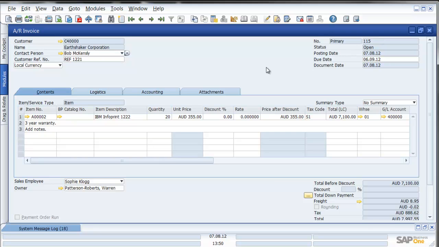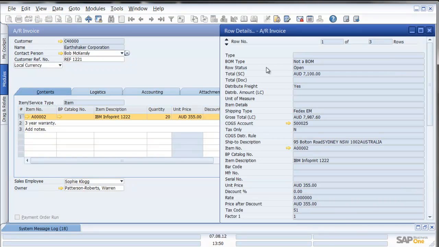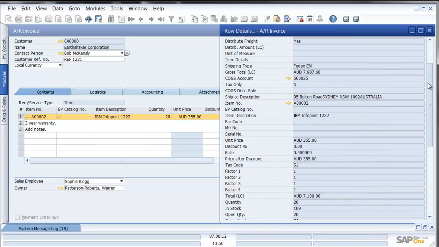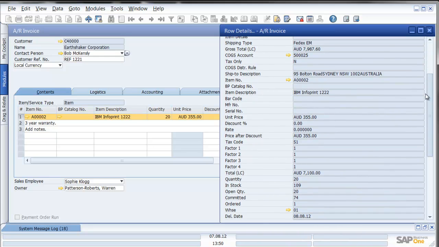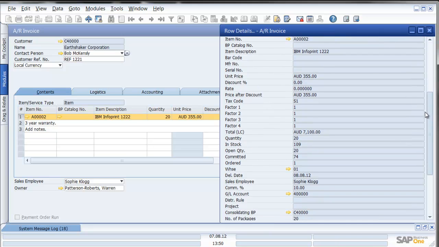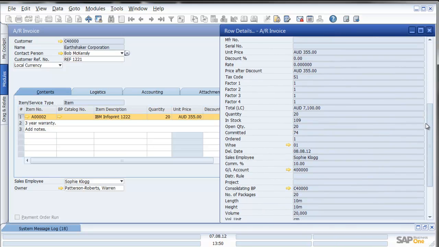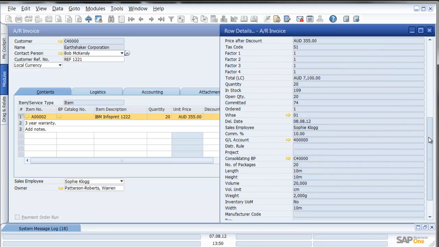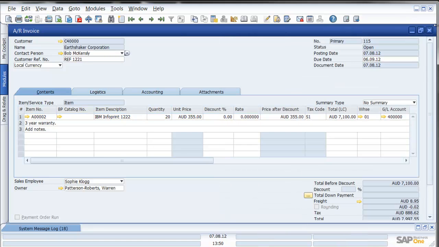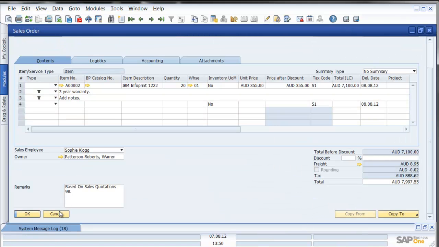I've also got the ability, if I push Control L, I now have a lot of other information associated with that particular invoice as well. And we can see a number of different fields giving me additional information associated with unit price, discounts, price after discounts, which warehouses, sales employees, projects, etc. inside SAP Business One. So there's a lot of information there that I can use.